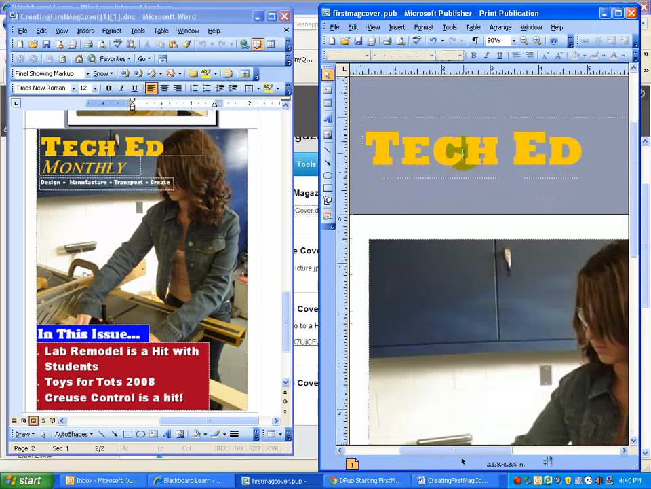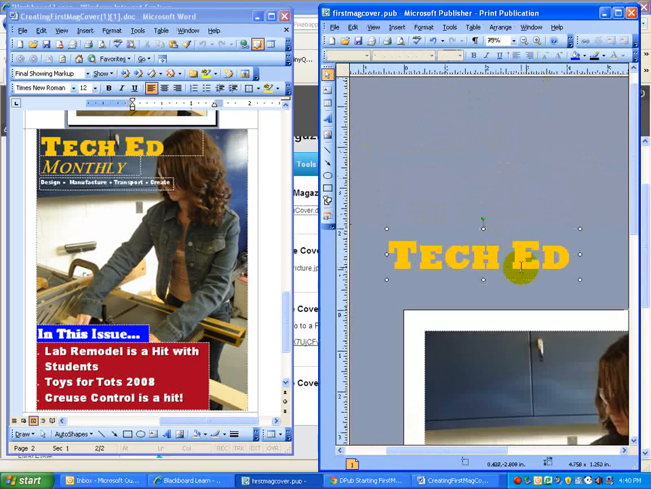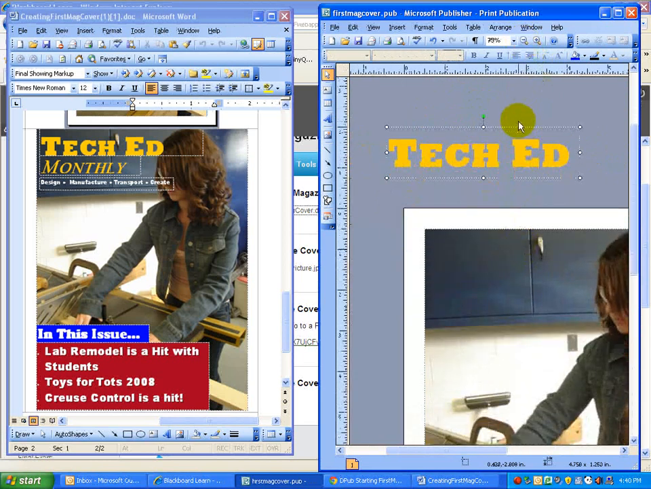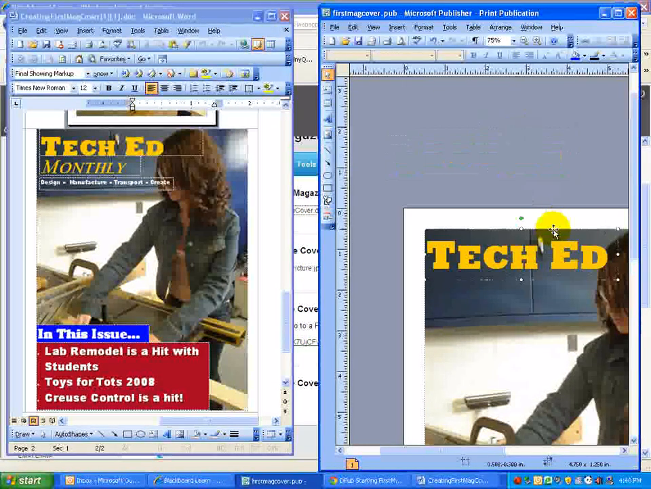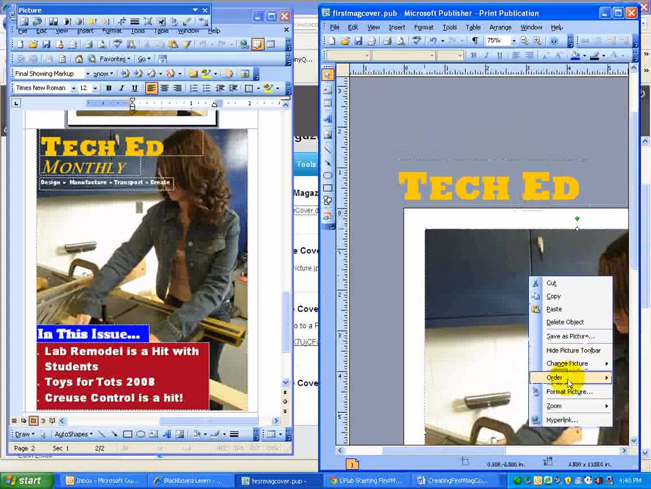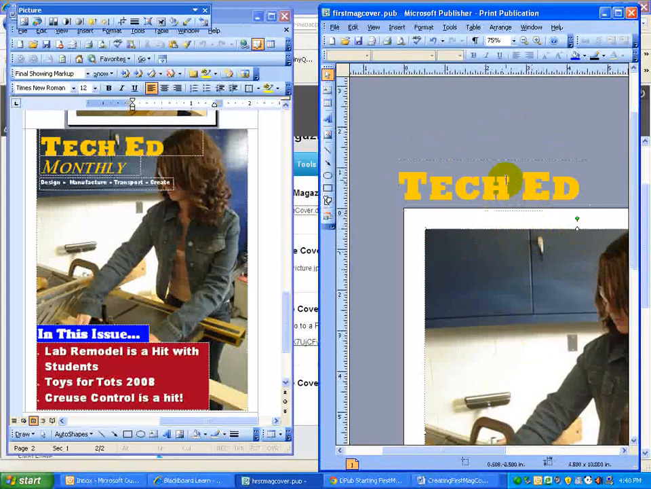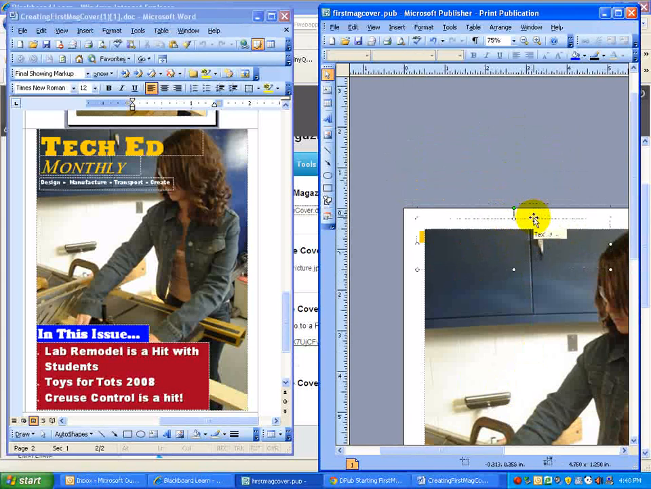Now, I'm going to scroll down here, and I'm going to close this up a little bit. Zoom out a little bit for you. And I'm going to click and drag this right in here. Okay. Now, if for some reason your text doesn't show up on your picture, I'm going to do something real quick. Let's say your text shows up like that. And you're like, oh my gosh, what just happened? The picture is covering up my text.